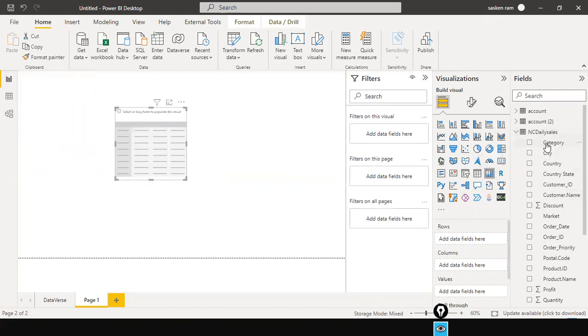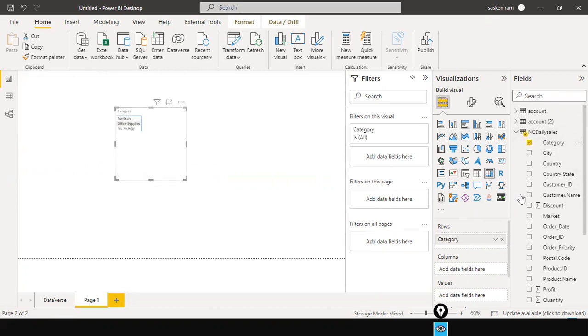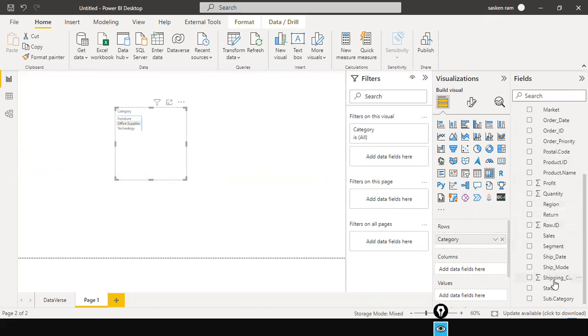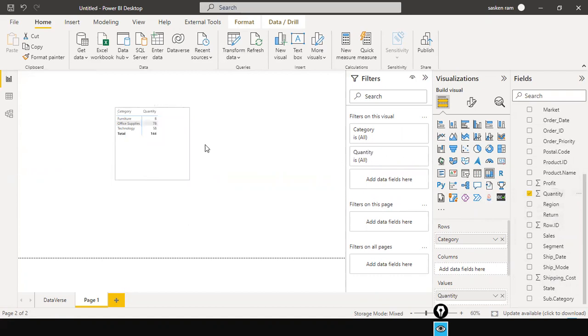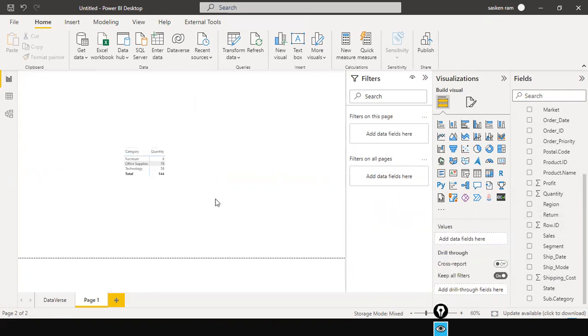Here I just drag and drop category. And we have another column; instead of sales, I just use quantity here. In total, 144 units we sold, both March and April put together. Got it? So total 144. But you can see the breakdown across categories. How many units we sold across the category? That breakdown we can see: in furniture 8, and office supplies we sold 78.